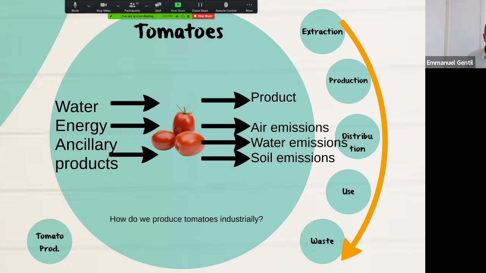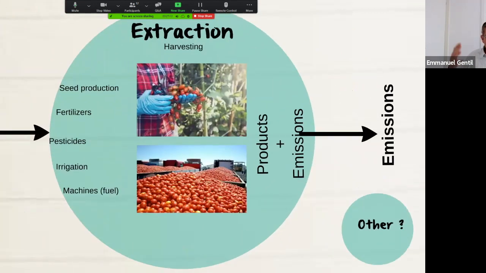So let's try to break down the production of tomato on an industrial scale. We start looking at the extraction level. This is when you are in the field. Here again, you try to break your food production down into smaller pieces, and here we have the example of tomato. Of course, you have to make sure that you have seeds. You have entire companies that make sure they have the best seeds, et cetera. So you have a seed production that also has an impact, by the way.